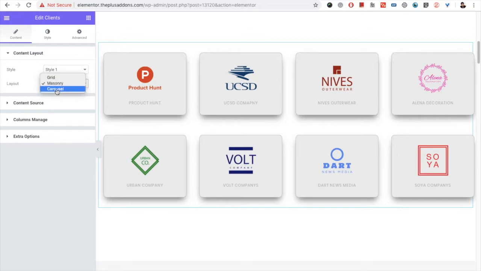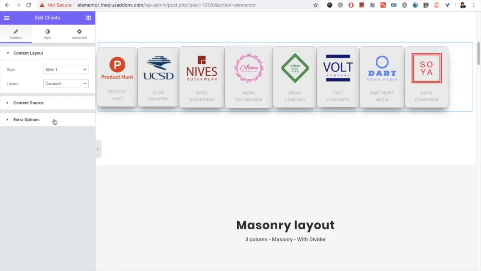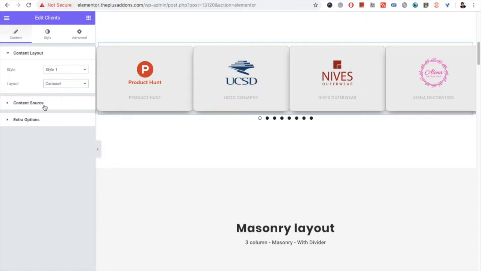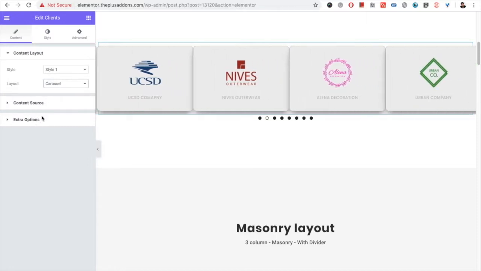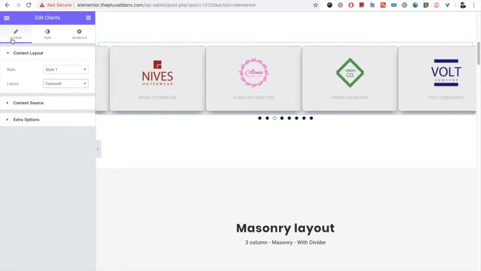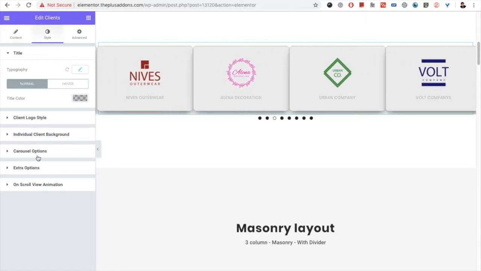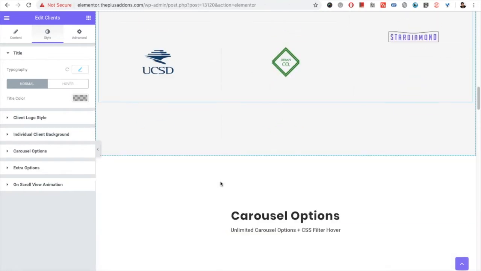But then if you select the carousel, the options are different. Once you select the carousel, the column manager will be hidden from this content tab, and it will be in the style tab. Let's get back to the carousel option.